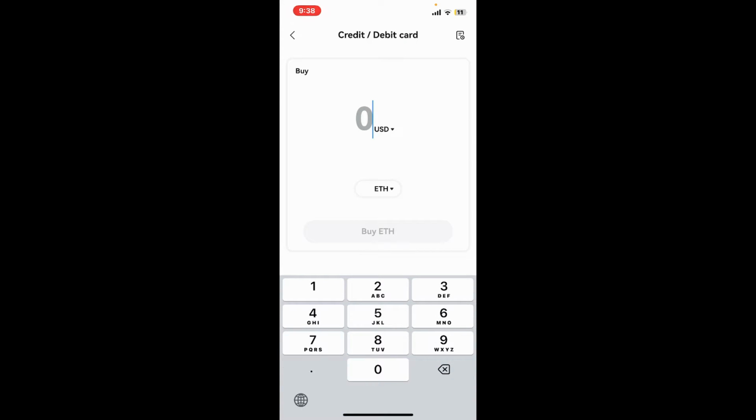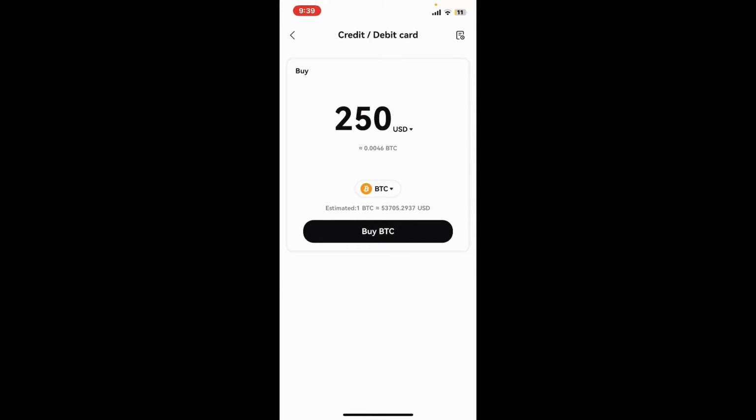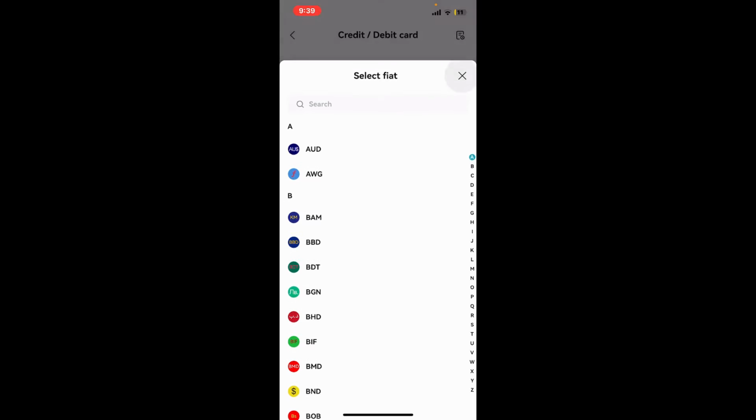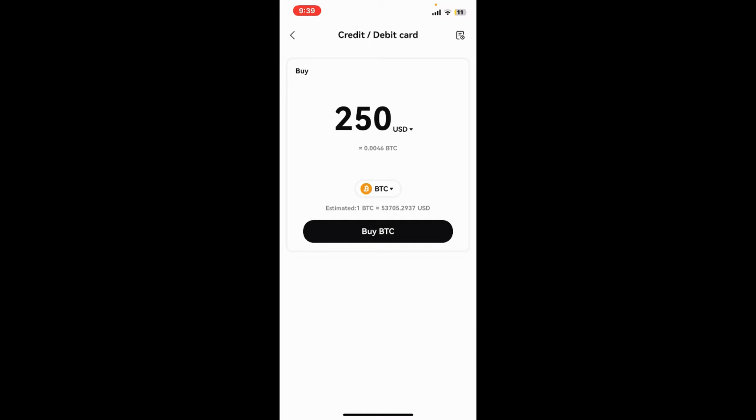Once you make a selection, specify the currency you want to deposit into your Bitget account. This could be a fiat currency such as USD and so on. Enter the amount you wish to deposit and then tap on the buy button.